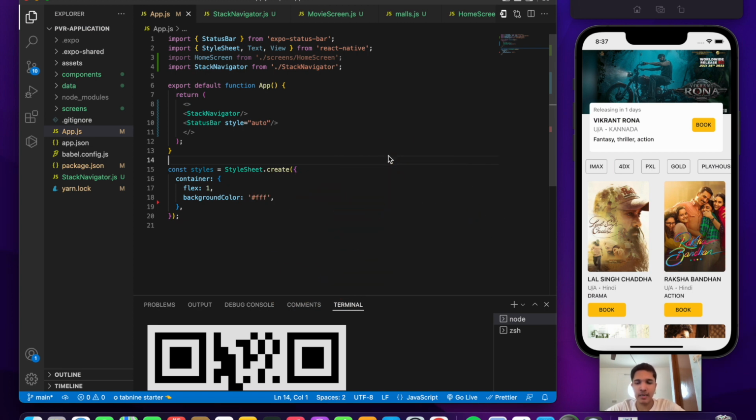So in this video, we'll be implementing the third screen, which is called the theater screen, where we will show different seats so that they can be booked. And we are also going to calculate the total price for the seats.